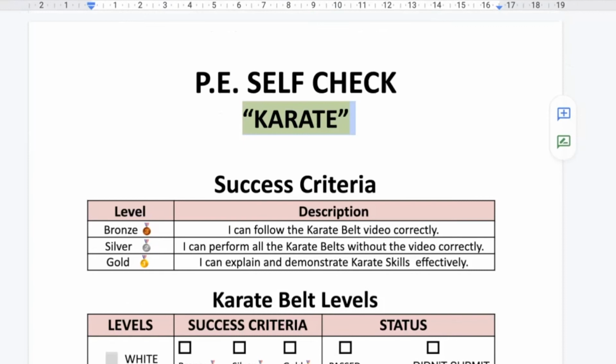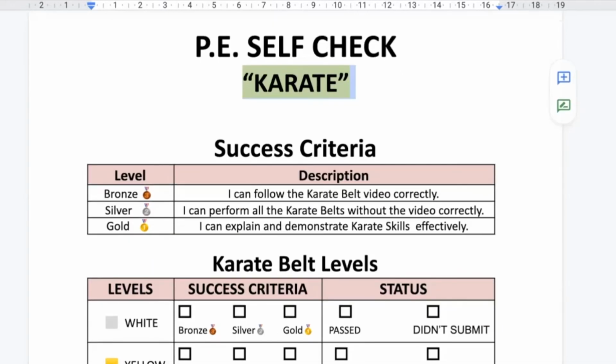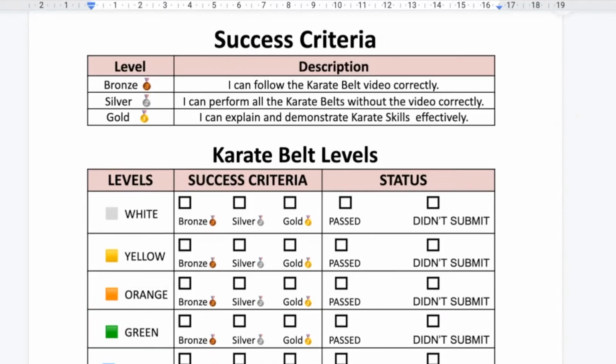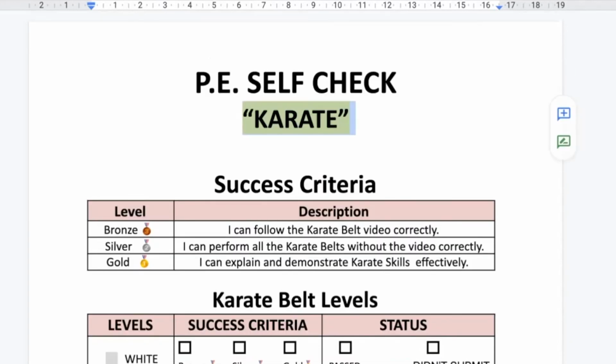If you notice, I haven't put any name here because it will be uploaded on their Seesaw account, and in their Seesaw account they have their own profile already. I also didn't mention the class and the grade here because they have their own in their Seesaw account already. Okay, so after doing the success criteria and karate belt table, all you need to do is download it as a JPEG or as an image because in Seesaw they only accept images.